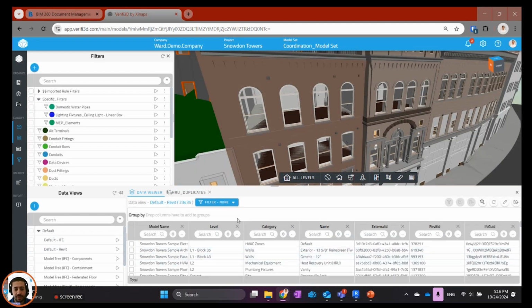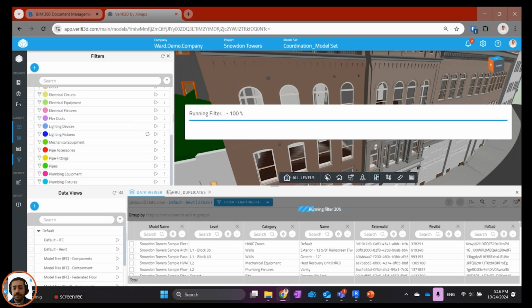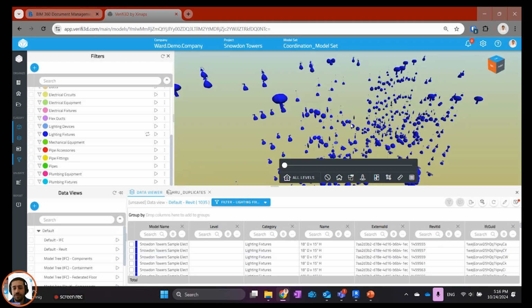Okay, perfect. Yeah, this is better. And then we're gonna run it one more time. There you go. Okay, now we have more information. That's good. So these are the lighting fixtures that we have.